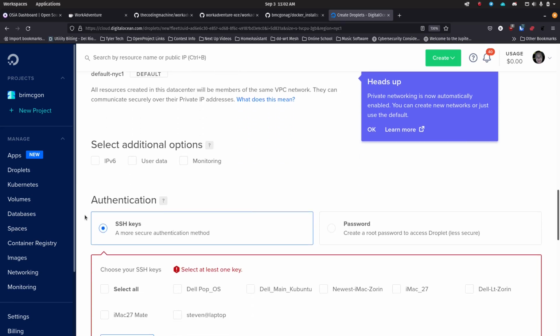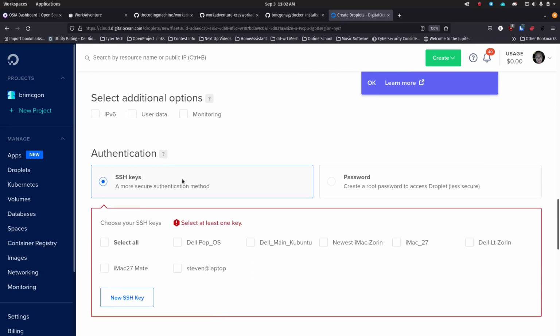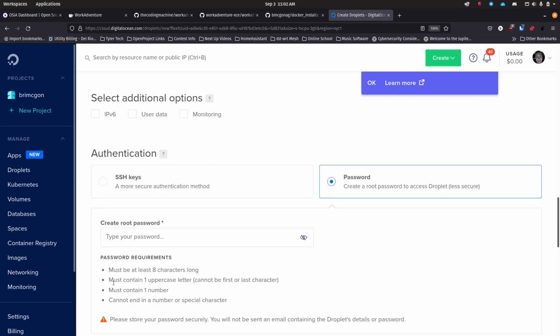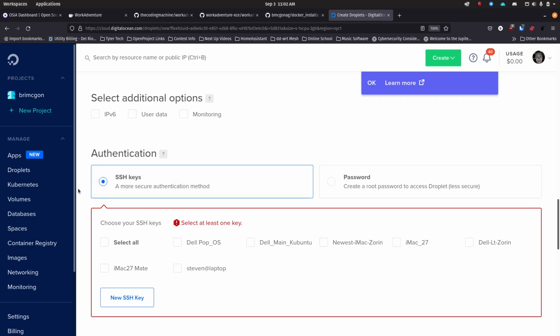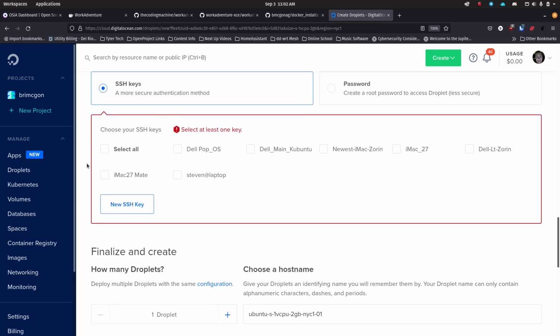As we move down, you can see that there's other options. Now, if you don't have SSH keys set up, you should set them up and then upload them to DigitalOcean if you want to use DigitalOcean. But if you don't, then just click on password and it'll let you put in a password. You just have to follow the rules for the password there. I have SSH keys, so I'm going to go ahead and select those real quick.